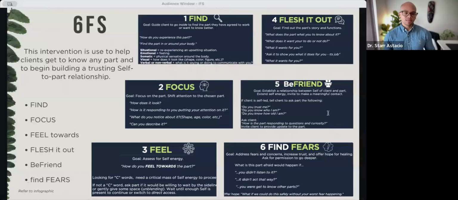Then you transition into befriending the part, establishing that relationship from self to the part, extending more self energy, validating the part, validating the stories, and guiding the client to ask the part, do you trust me? Do you know who I am? Does the part know who the client is?